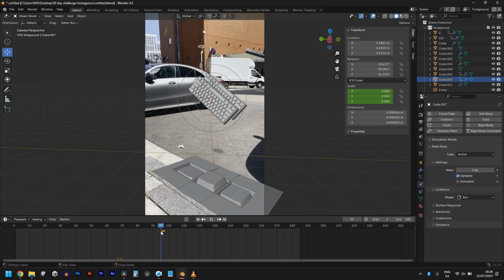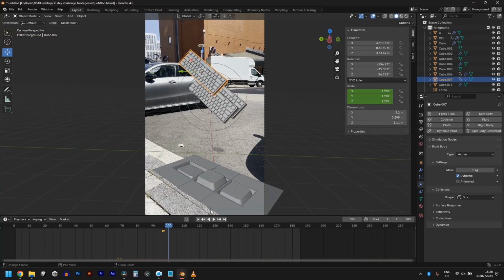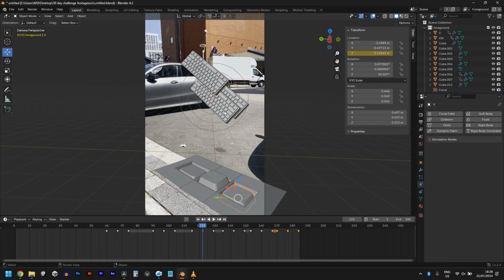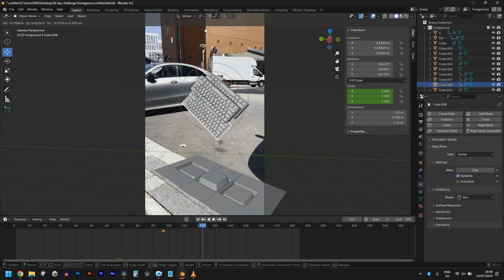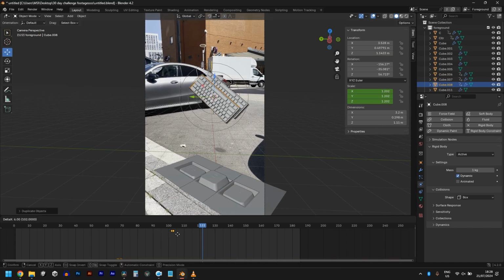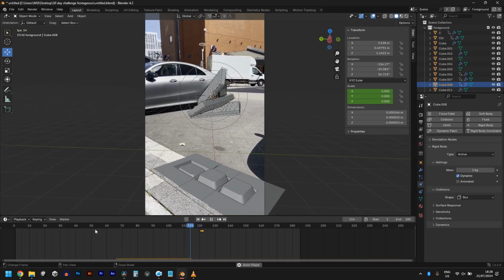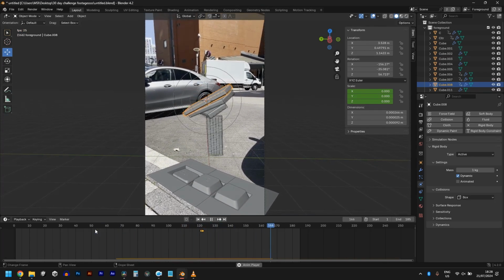Let's just keep going. So at this point, when is the next one? The next one happens here, 122. So duplicate this guy again and G to move this over to 122. Let's see how that looks. Yeah, lovely. I'm really loving it.